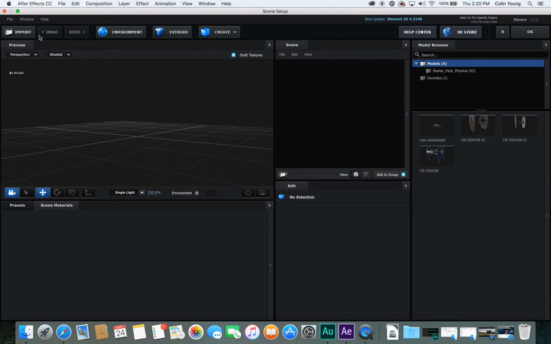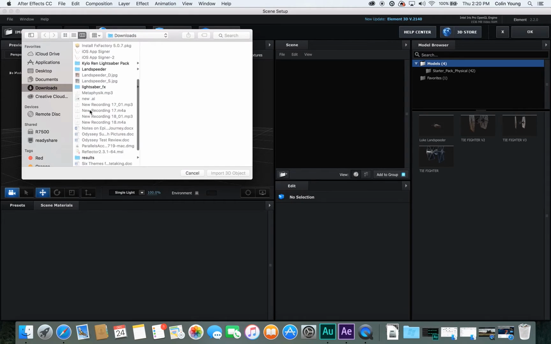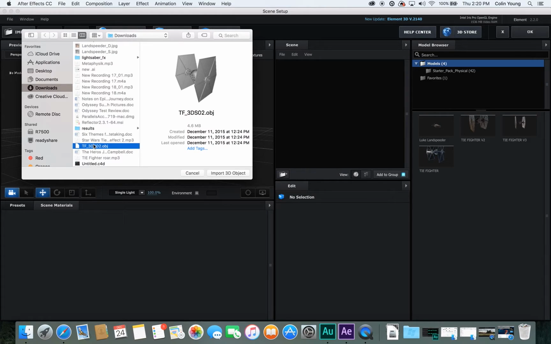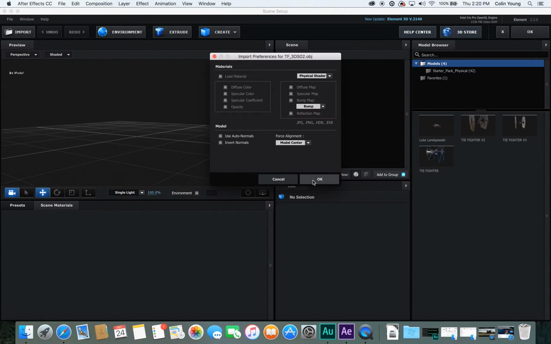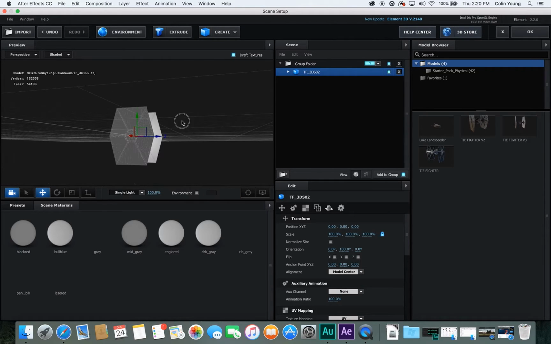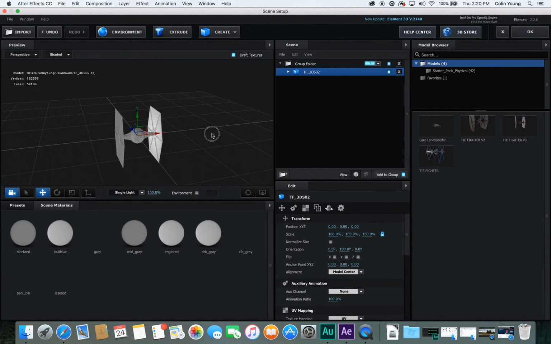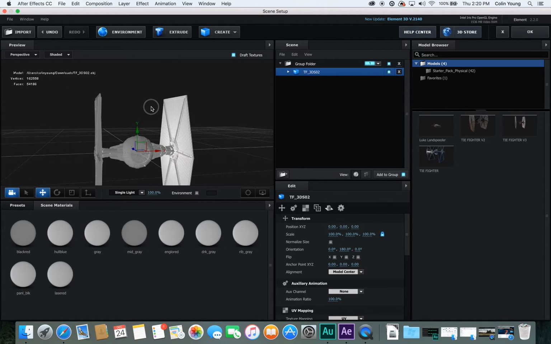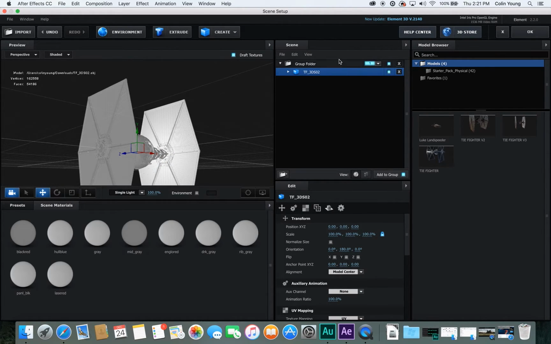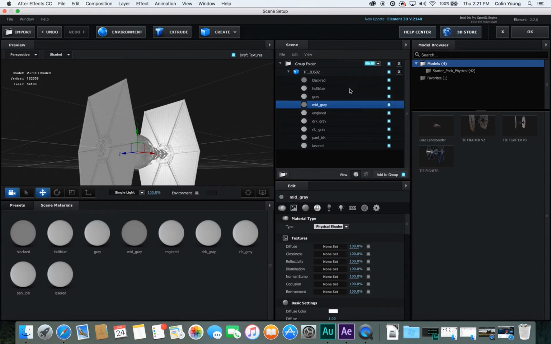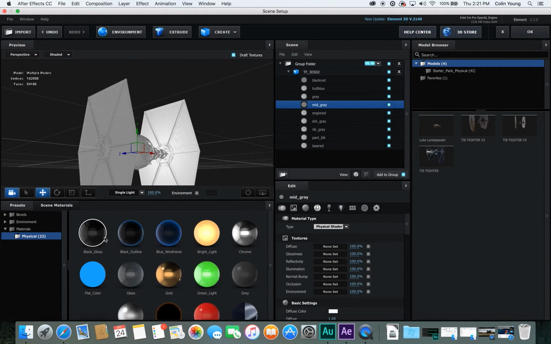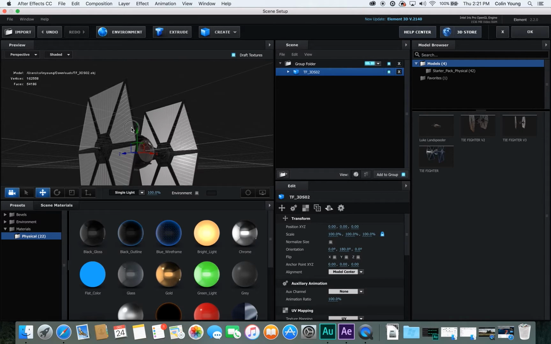So what I had to do is I got a 3D TIE Fighter off Google. And it wasn't textured for Element 3D. It had textures, but they weren't very high quality textures. So it came with this model that had all the shapes and all that. And it has all the different texture parts here. So I textured it with the presets that came with Element 3D, the different materials. And I got this.